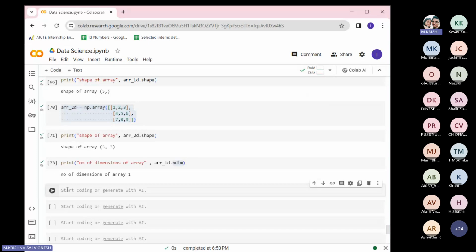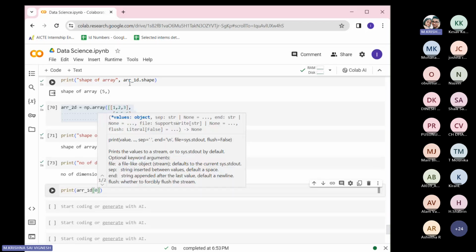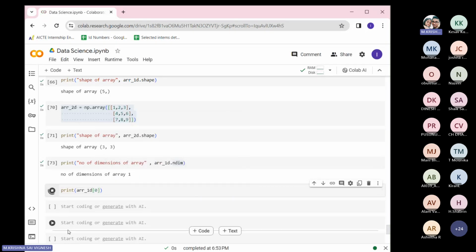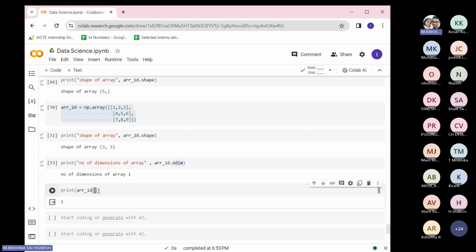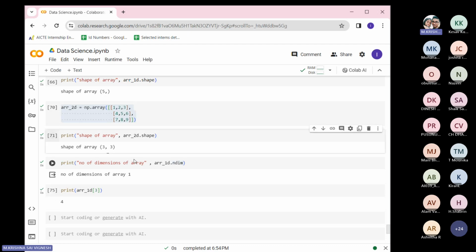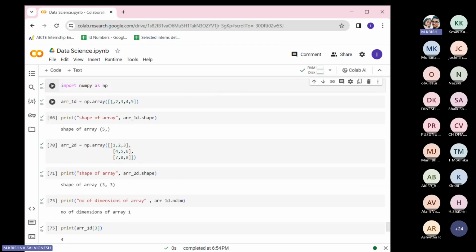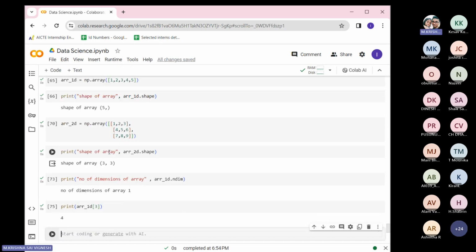Okay. Now we will look at one more thing, how to access the elements in the array. If I want to access, see, I am going to print array 1D of 0. So I am going to access the first element of my 1D array. If I change the value here to 3 and run this, the output will become 4. Have you observed? When we want to access one element in our array, we work like this. So for a 1D array, it was easy.